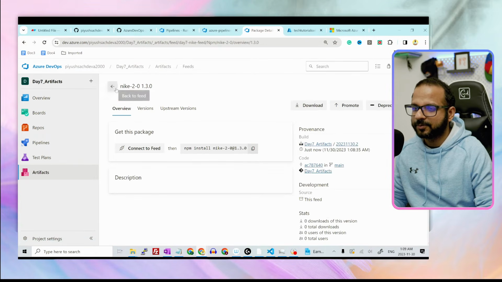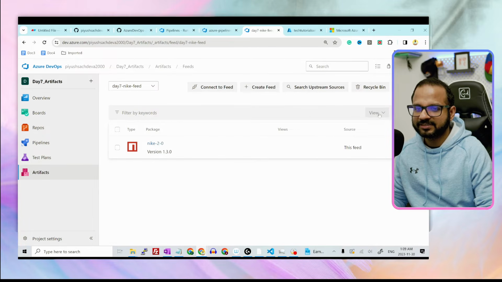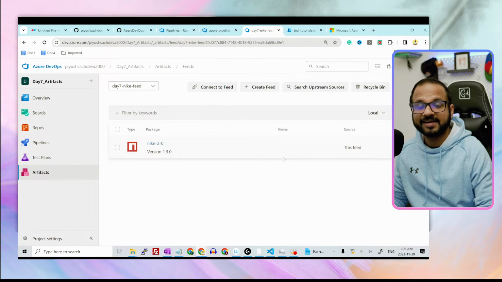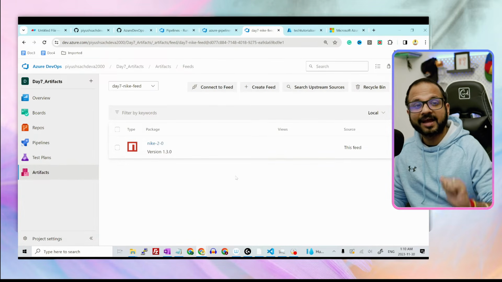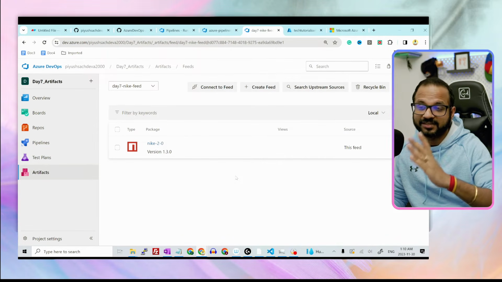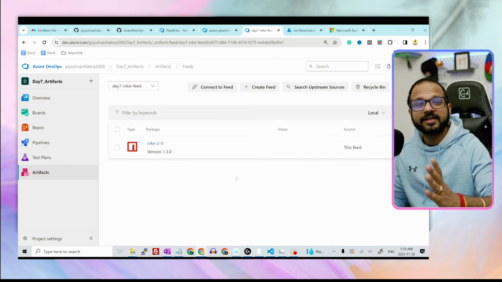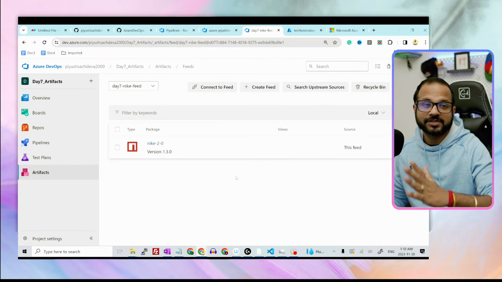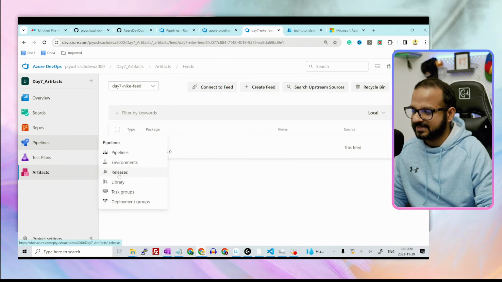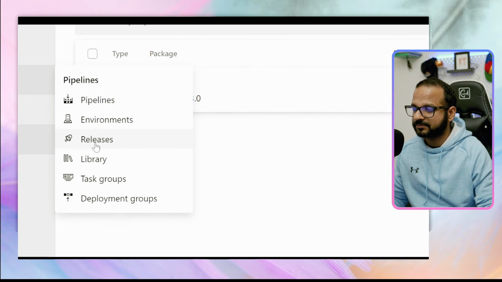And if you go back, so this is currently in our local view. If you change it to any other view, you don't see anything because we have not promoted anything yet. So till now we have created the package, we have built it, and we have published it to the artifact repository. It's there in the local feed. Now we need to create a release pipeline to consume that package. So let's go back to our pipelines, and this time we'll select the release option.